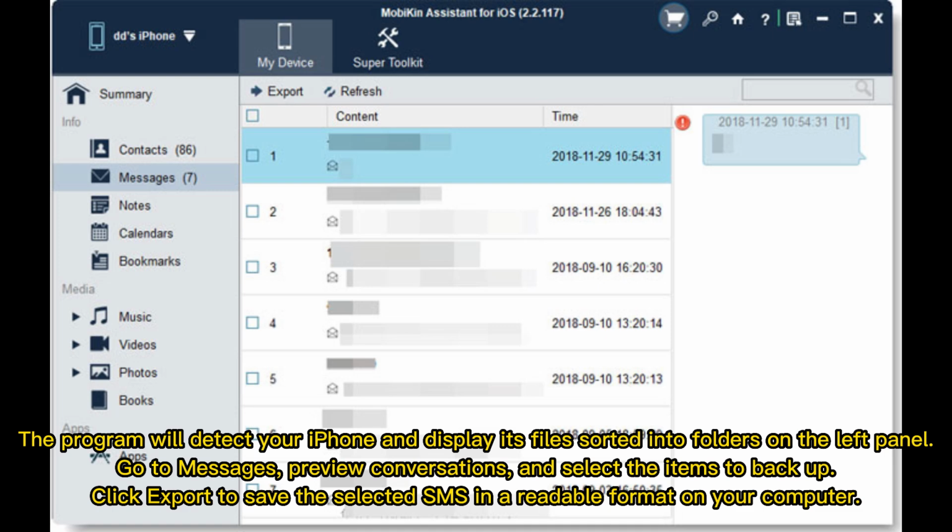Go to Messages, Preview Conversations, and select the items to back up. Click Export to save the selected SMS in a readable format on your computer.